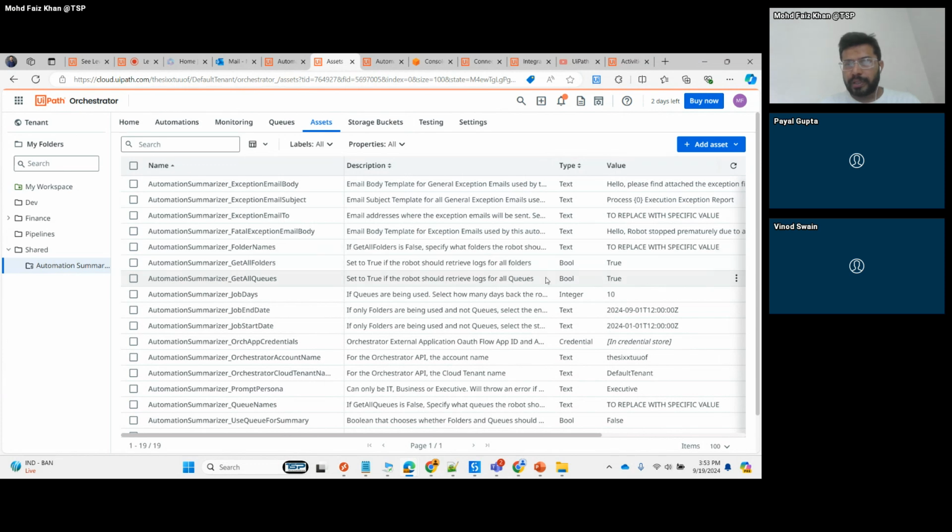You can do this: get all folders. It is a Boolean asset. Then you can also get all queues and job days. You can put any number, like 10 days, 30 days, 12, or 60 days. You can input the range here, the job start or end date. These details are required in order to get the logs from Orchestrator with the help of the API. So first you have to provide all these details.